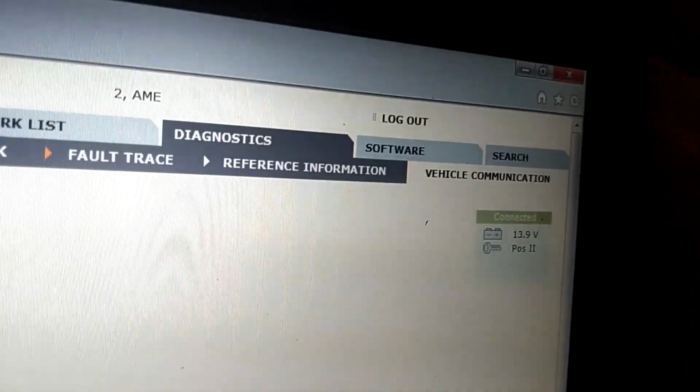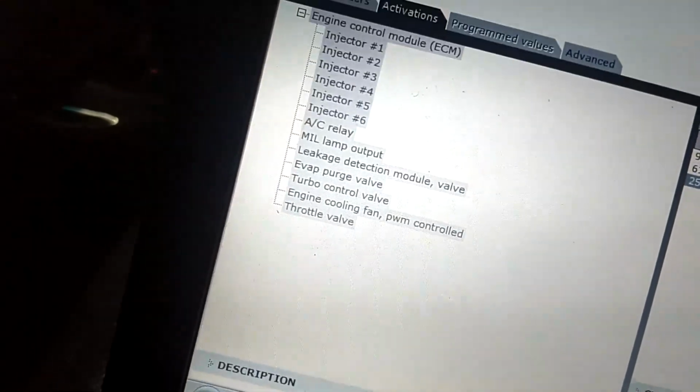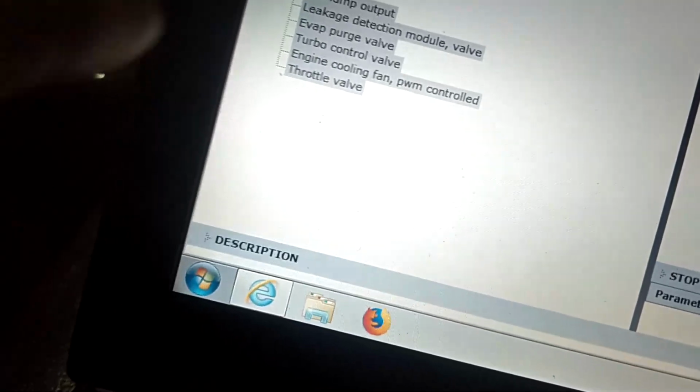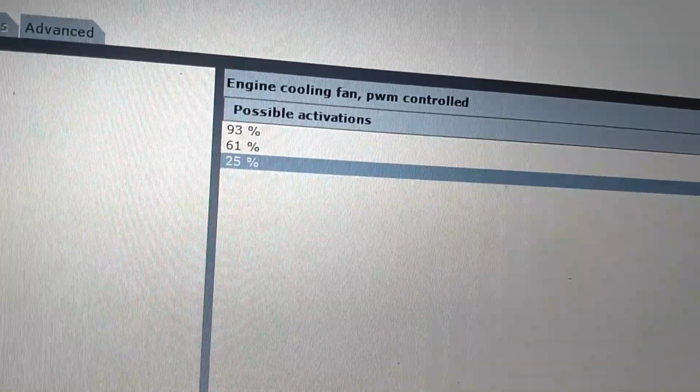So we wanted to test the fan before we replaced it. We fired up VIDA. We went to diagnostics. We went to vehicle communication. We clicked on ECM. We came down here to the engine control module, expanded that. We clicked on engine cooling fan. Then over here, you could test the different speeds of the fan.